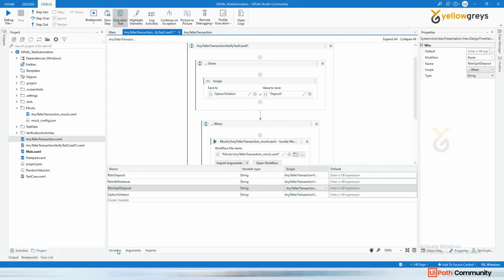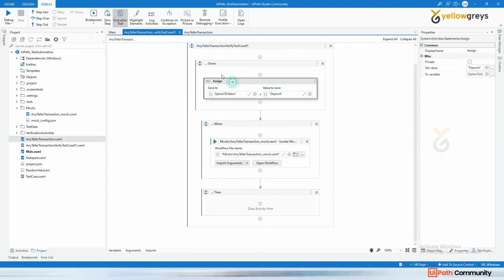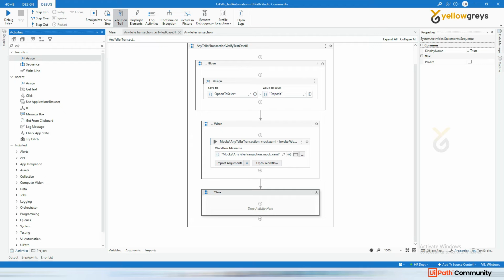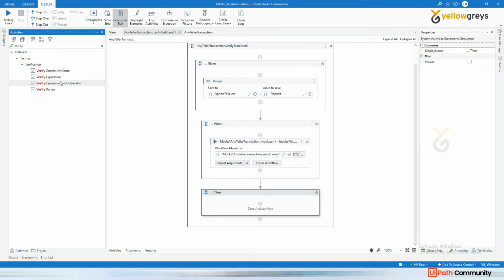Now we have provided the input, and taking this input, it will go inside and do all the activities, then it will take the output here, and we need to verify it. So how to verify it? Go to the activity panel and type verify. Here we have different verify activities. I'm going to use verify expression with operator, or I can use this verify expression. Just now I'm going to compare with the expression, so I will take this verify expression, that will be easier for me.